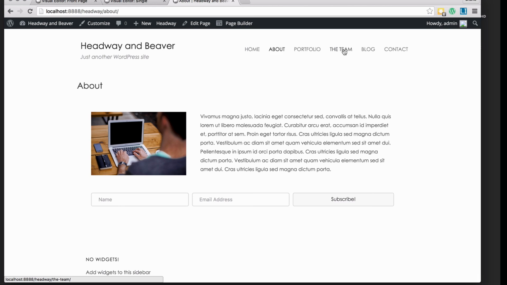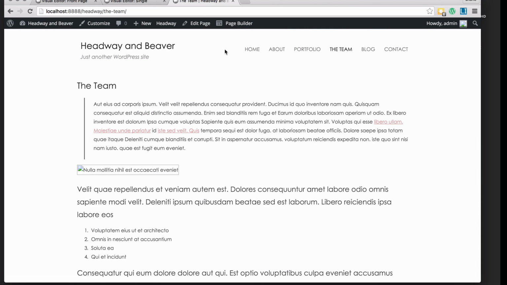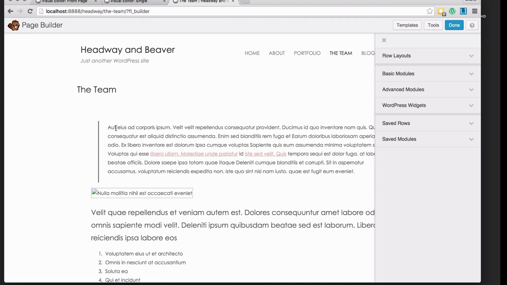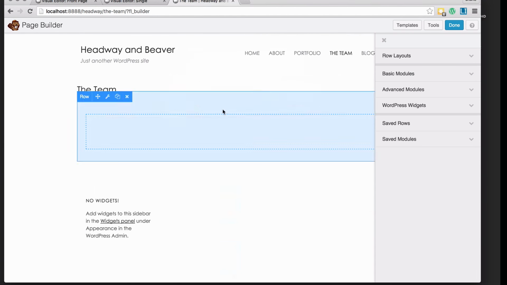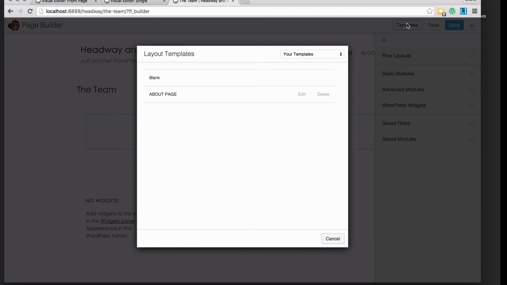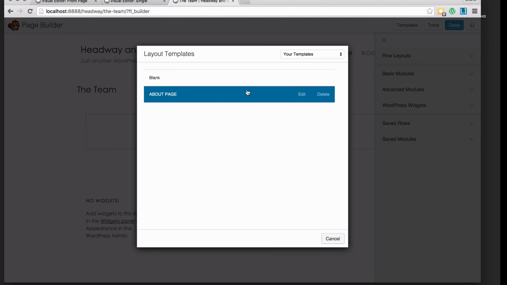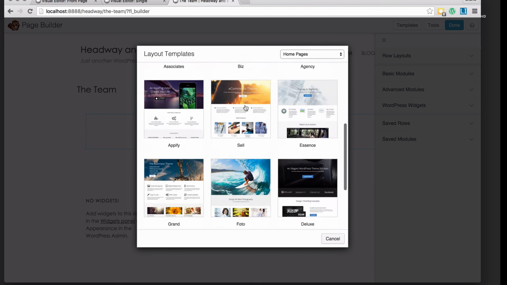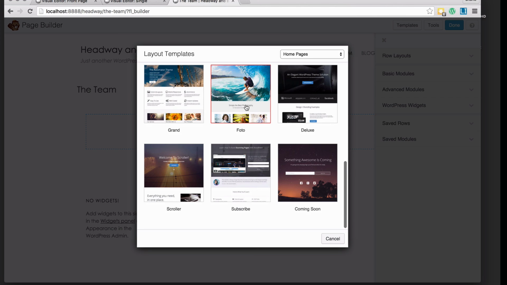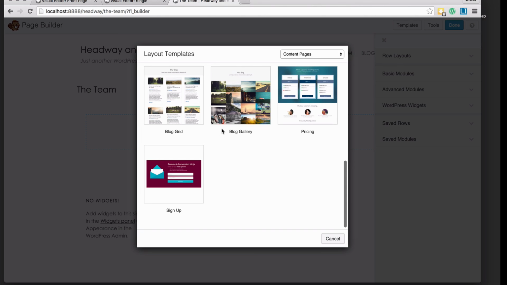Now I'm going to go to the theme, and here I can click on Page Builder again, and let's see, I can get rid of this block and click on Templates, and here you could see we've got the blank template and the About page. Now if you can't see this, it's probably because you're not connected here. So here we've got our home pages. These, by the way, are templates that Beaver Builder have already made that you can just use off the bat. And then you have your content pages again, which are templates which Beaver Builder have made.